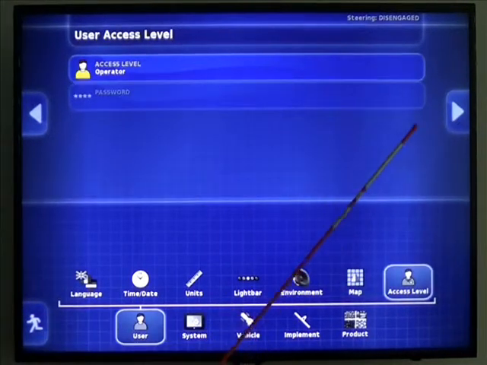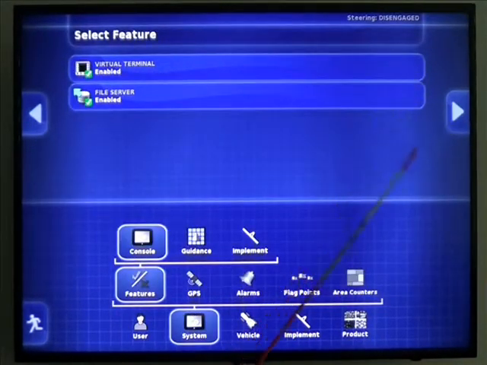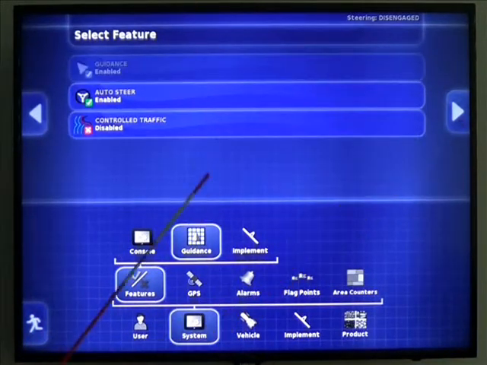Hit the next. And access level, we won't use that at all for planter control. Hit next again. See how it jumps over to system features, and now we have another sub-menu and it's going to go through these. Virtual terminal, we have to have that enabled. That is going to be for your planter screen in order to get in and set that up. File server enabled, leave that. We'll hit the next button.